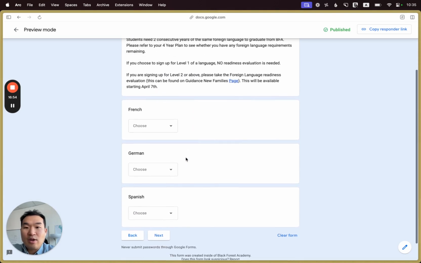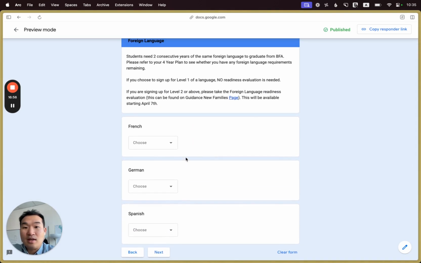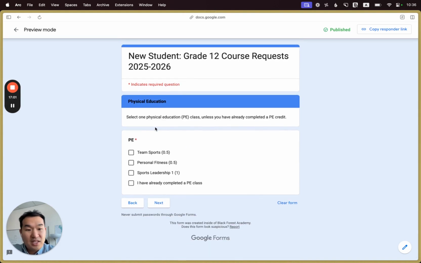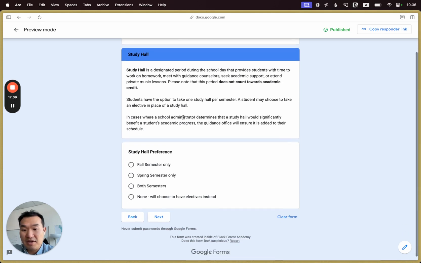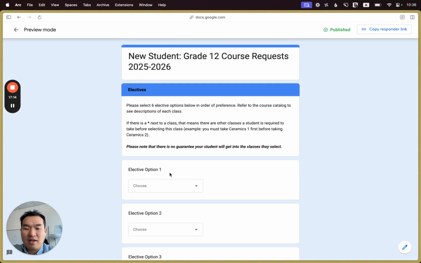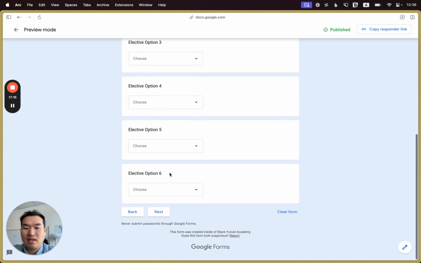Okay, foreign language, you do need 2 credits. But if you're done with foreign language, you can just go next. PE, if you have not done PE, please select one. But if you have completed it, you can say I've already completed PE class. Study hall, same thing. Do you want both, 1 semester or none? Let's say I want none. I want to fill out my courses with electives.